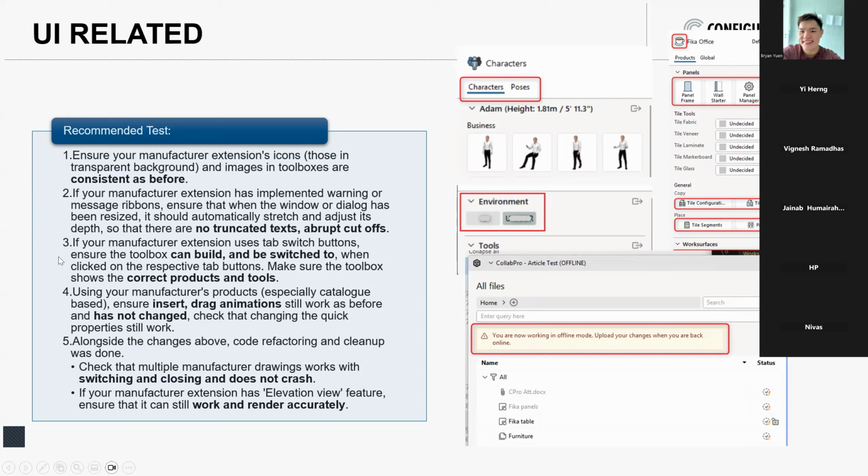The third one, if your manufacturer extension uses tab switch buttons, make sure that the toolbox can be built and switched to when clicking on the respective tab buttons, and that the toolbox shows the correct products and tools. Following that, using your manufacturer's product, especially catalog based, make sure that when you drag or insert, the drag insert animation still works as before and nothing has changed. Check that changing the quick property is still working as usual.